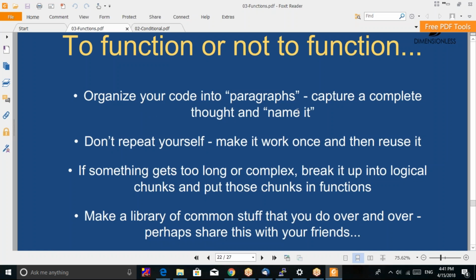Organize your code into paragraphs, capture a complete thought and name it. Don't repeat yourself, make it work once and then reuse it. If something gets too long or complex, break it up in logical chunks and put those chunks into functions. So while writing your code, if it's getting really cumbersome and there's too much that you might be repeating, or even if you are not repeating, you can break it into small steps. Then functions are very much useful.